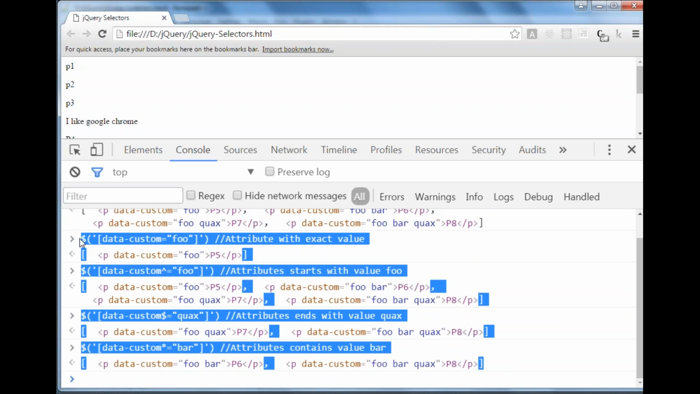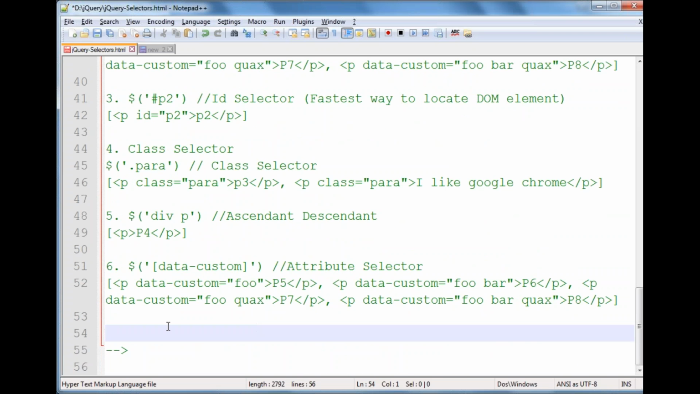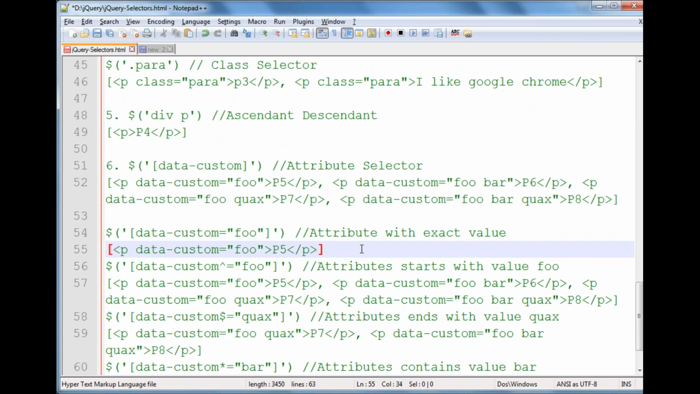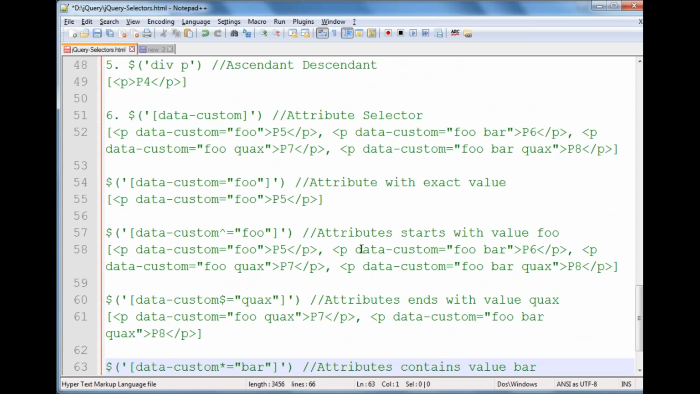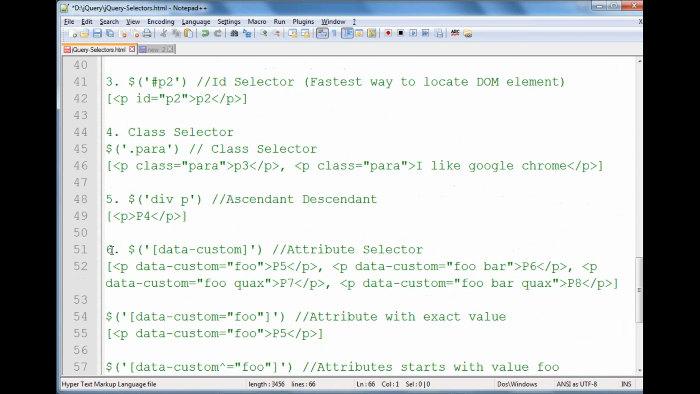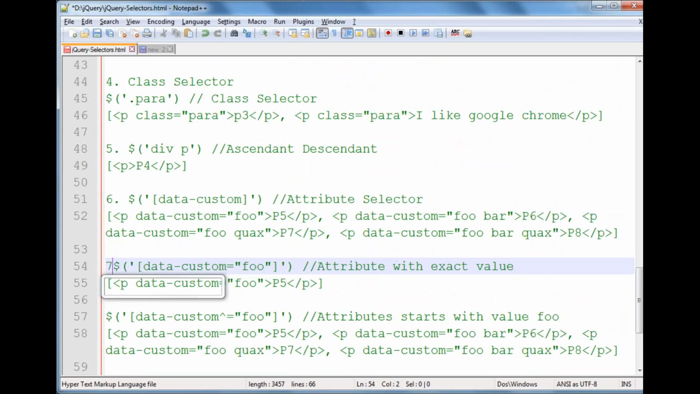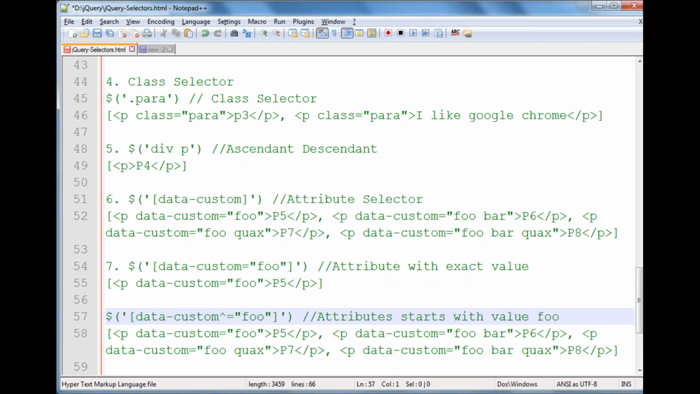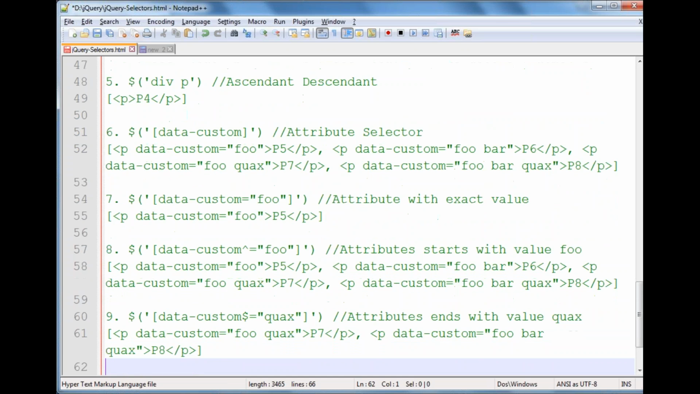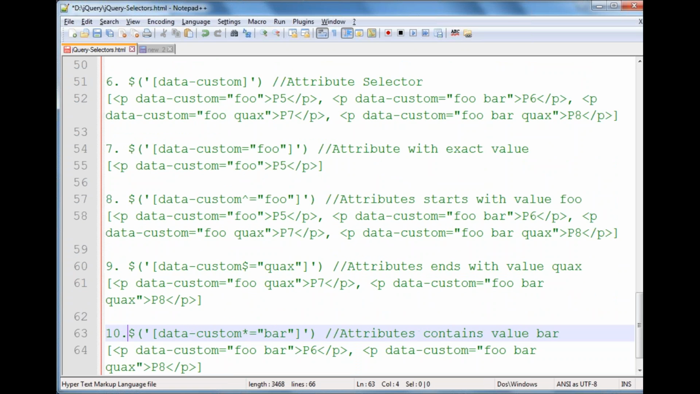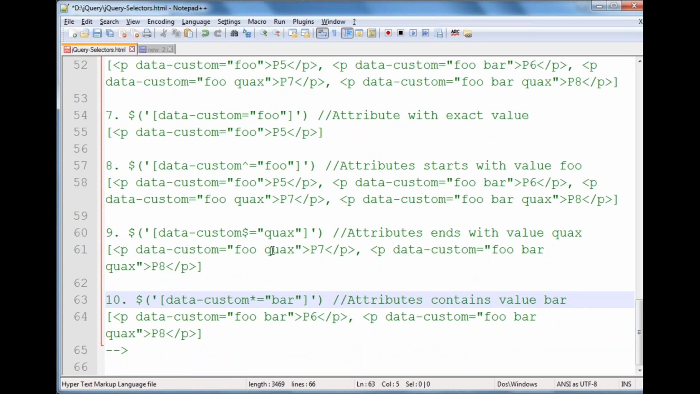So let me just copy that. Paste it here. Yes. So this is 6th and this one is 7, 8, 9 selector, and this is the 10th one. So we have seen the attribute selectors.